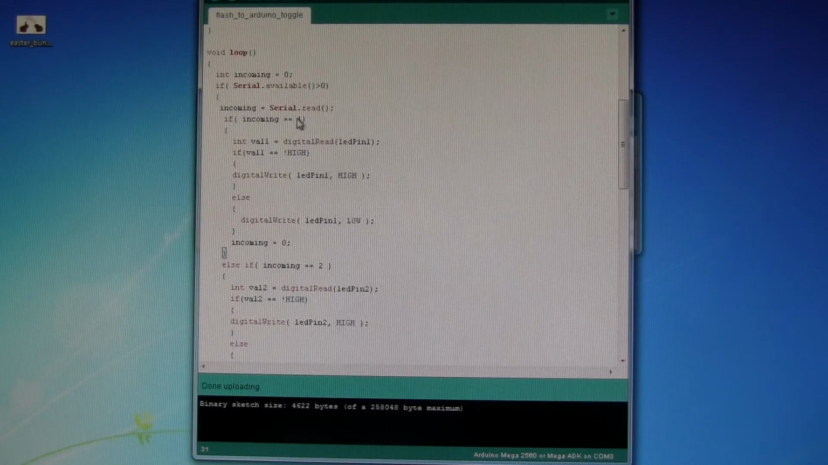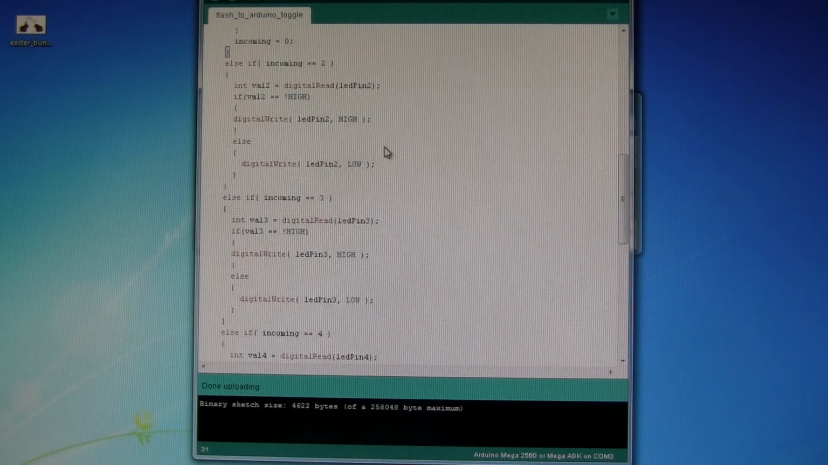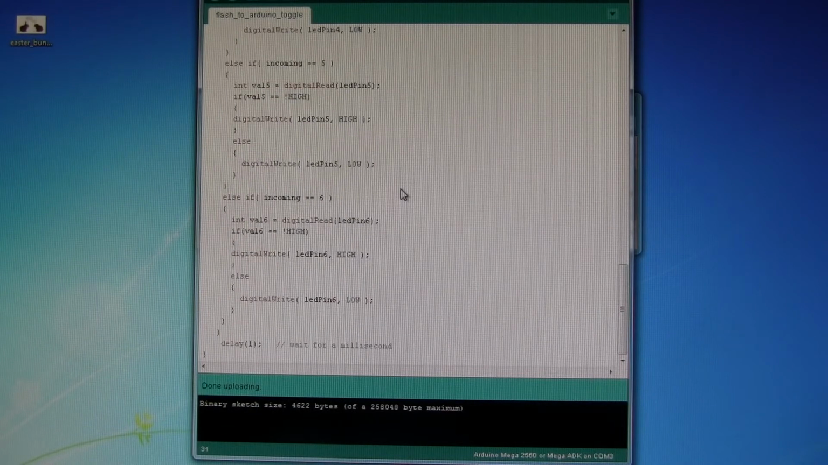And then if it's equal to 1, it initiates the first pin, which would be pin 8 for the first LED. And then if the LED pin 1 is not high, then make it high, or else turn it off, which is low. And then we've got the same again for the second, for LED pin 2. That toggles. Same with 3, 4, 5, and 6.